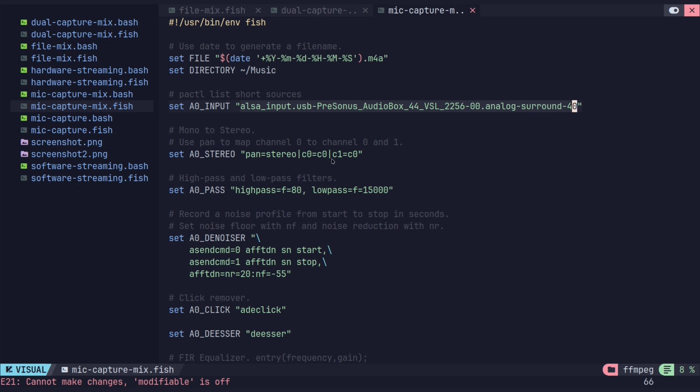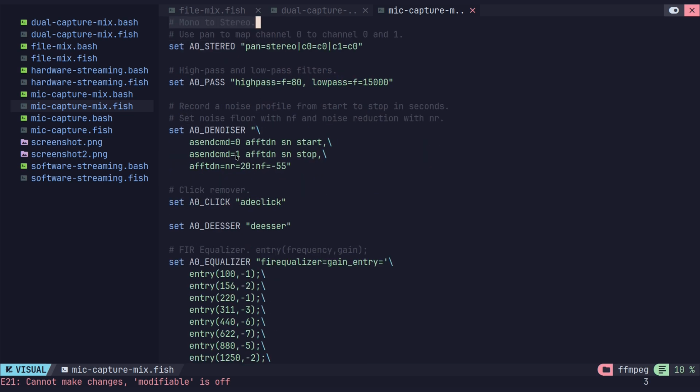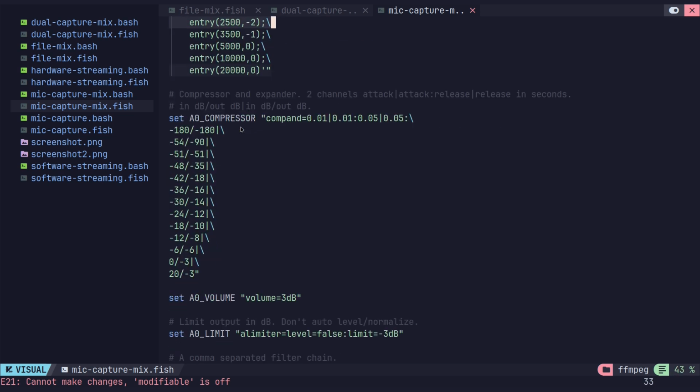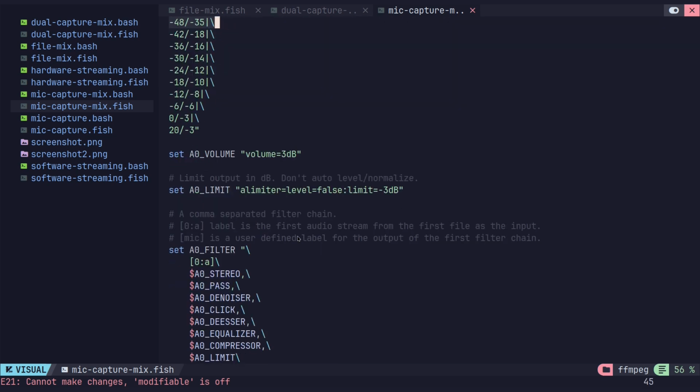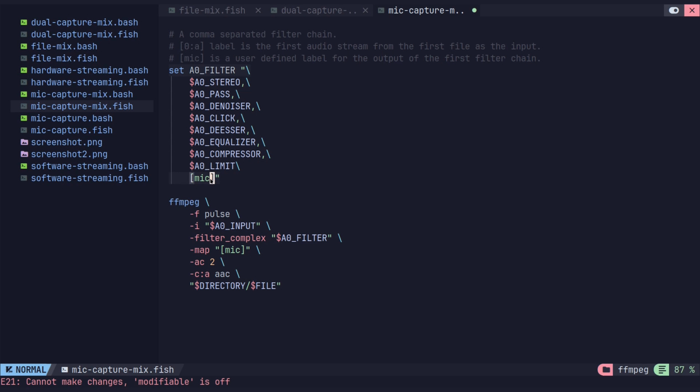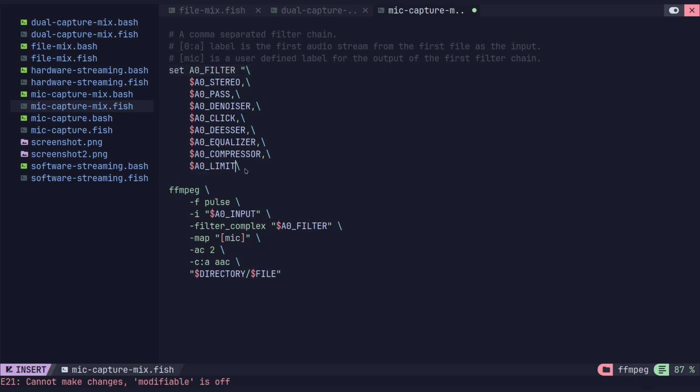All this other stuff is the exact same. The stereo thing, the high pass, low pass, denoise, -55 and 20 for my external mic that I'm using talking into right now. These are all the same. And this compressor, it's all the same. Volume I'm not using. Hard limiter. So I don't even need these right now. So I'm just going to delete this. And I need to put the closing quotation here.